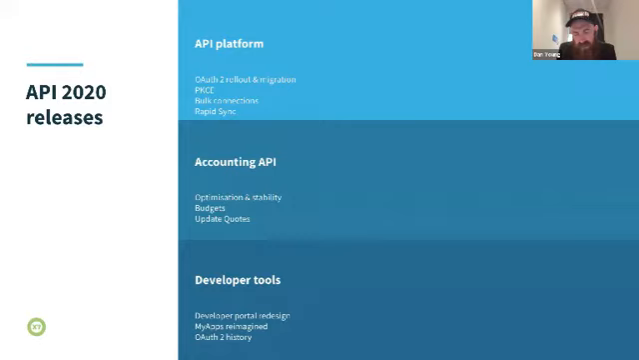We've made some behind-the-scenes improvements to the accounting API as well, so optimization and stability. Hopefully this is going to make it a lot easier to work with for everybody. Some of the marquee features, if you like: the budgets endpoint is now live and currently in exclusive access. However, that will be opened to all OAuth2 apps from April 1 in 2021. Developers also now have the ability to retrieve, create, update, and delete quotes in Xero.